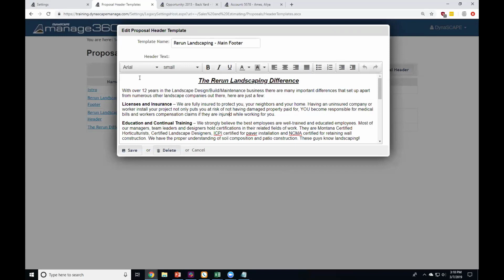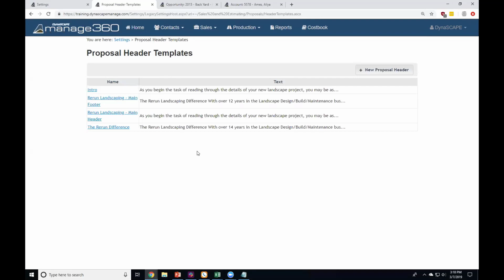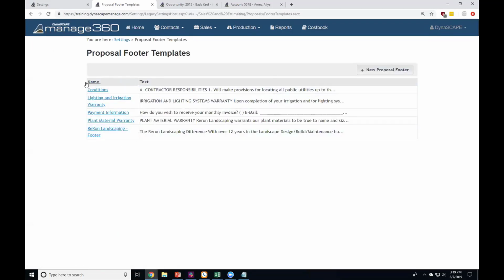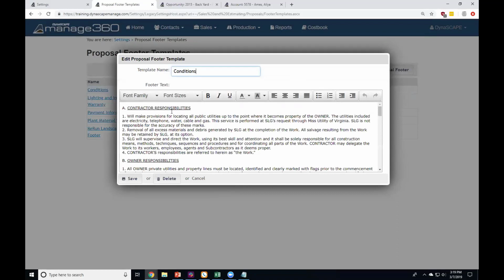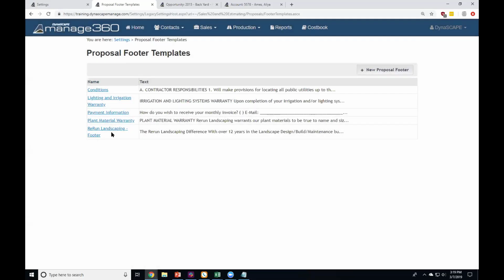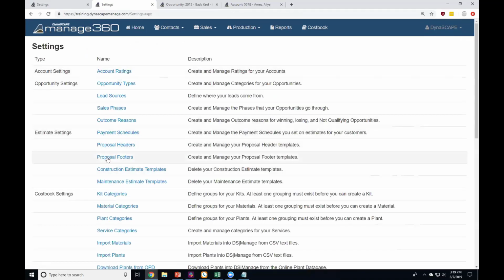So you might have different headers based upon different types of work. You might have a header for a pool install or a maintenance header. And the same deal with your proposal footers. This will typically be your terms and conditions. And there can be warranty information. You can have, once again, many different footers that can be engaged based upon the type of contract that you're dealing with. If you have plants, you probably want to have your plant warranty on there. If you don't have plants, then don't show that on the proposal. So once again, this is the best place to create and edit these templates for proposal headers and footers.